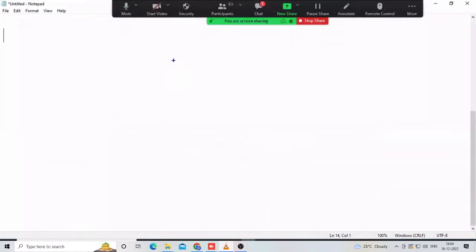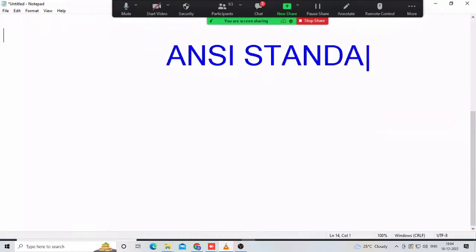Actually, SQL is the same thing. SQL is an ANSI standard language. ANSI, American National Standards Institute, defines some standards in the SQL language. That's why SQL is an ANSI standard language.